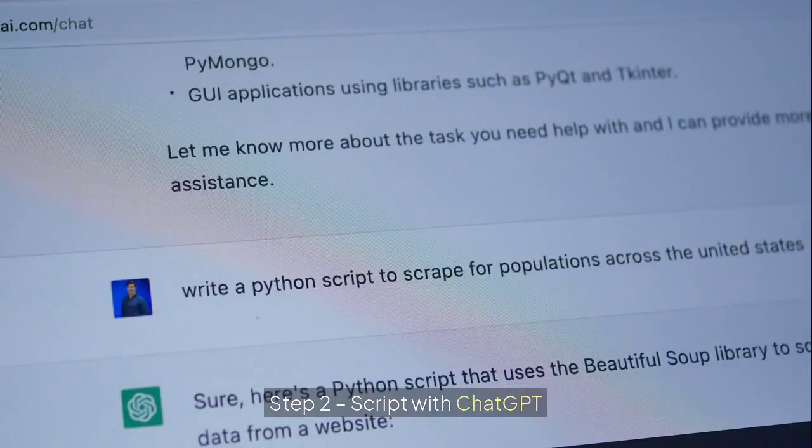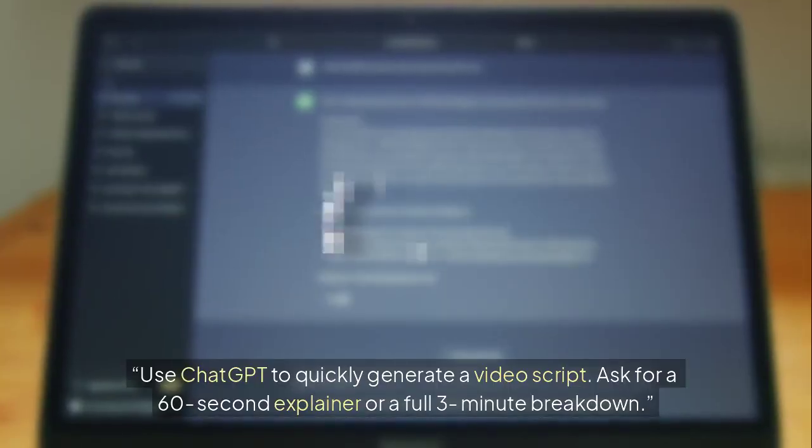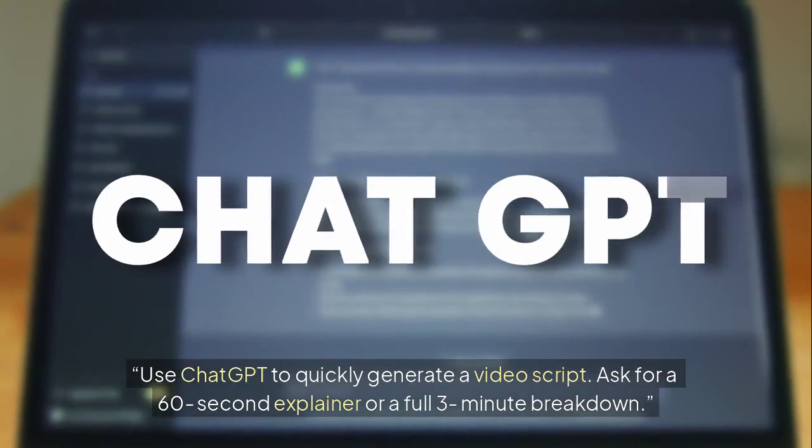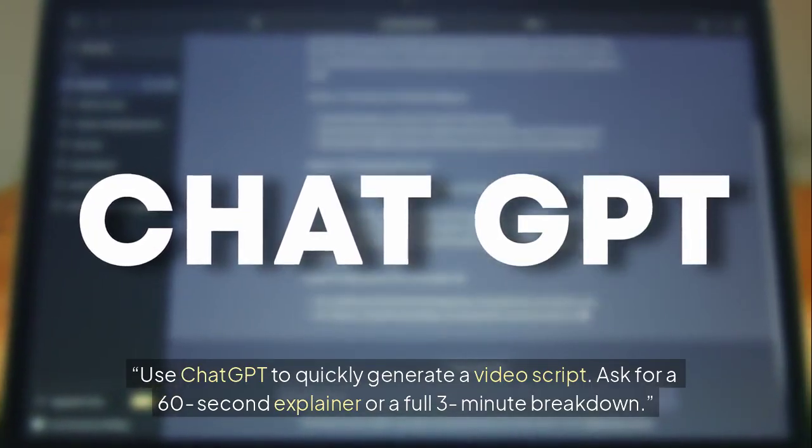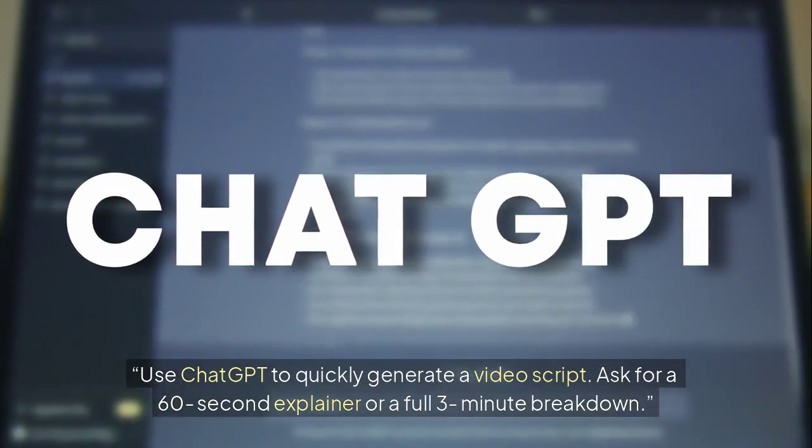Step 2. Script with ChatGPT. Use ChatGPT to quickly generate a video script. Ask for a 60-second explainer or a full 3-minute breakdown.